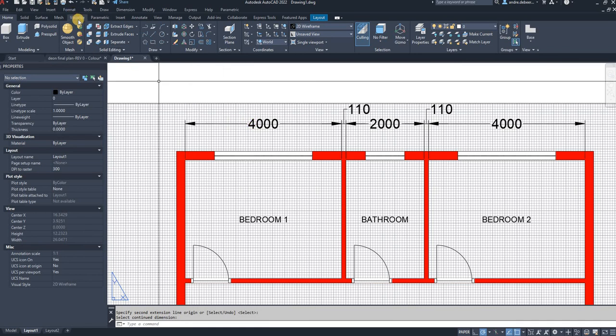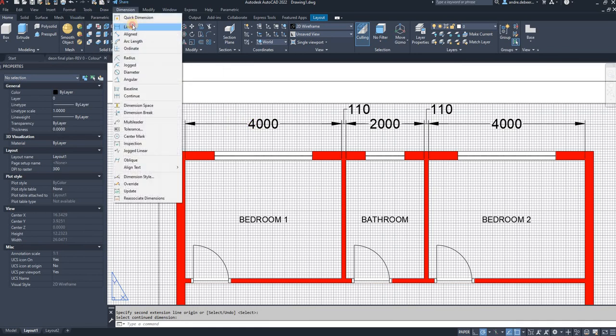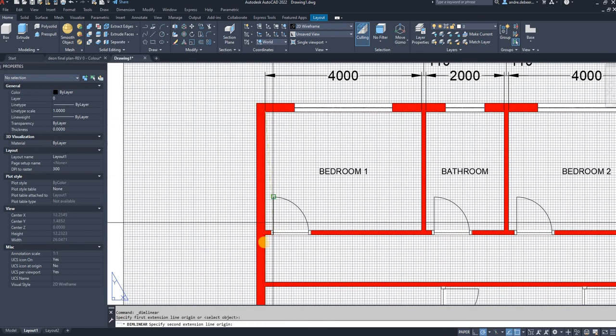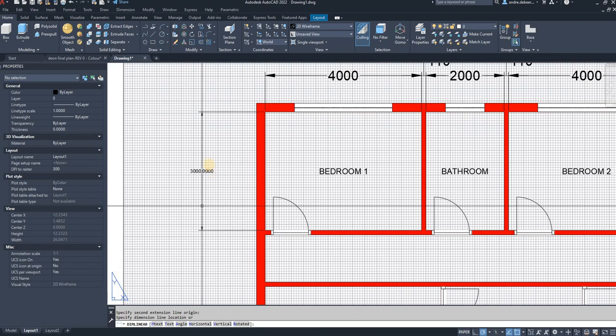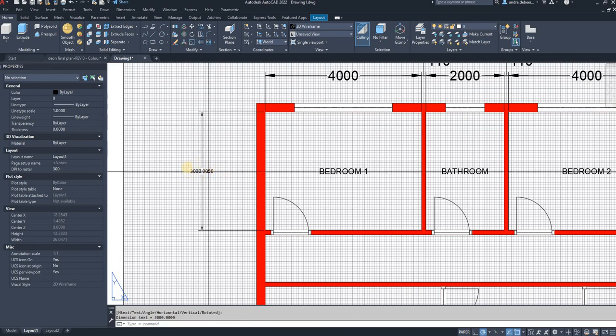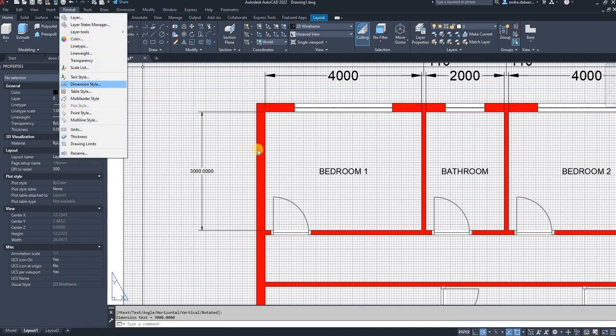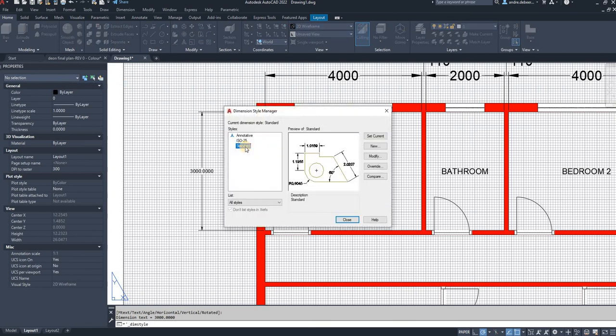If you want to permanently update, let's just see, if you start a new dimension, you click on it, it defaults back to the default settings that were set for your dimension. You can update that by going to Format, Dimension Style. The standard one, as you can see, is highlighted, so you can modify that.